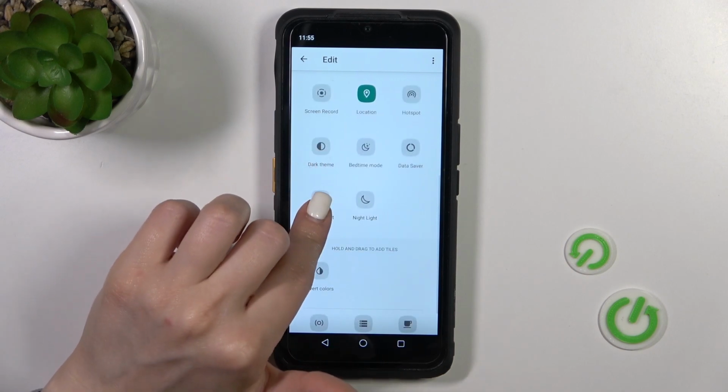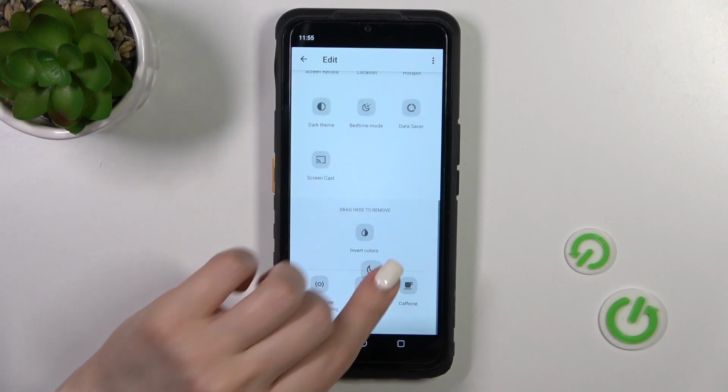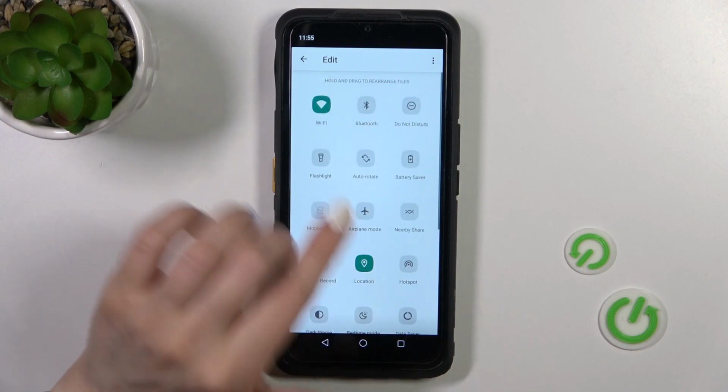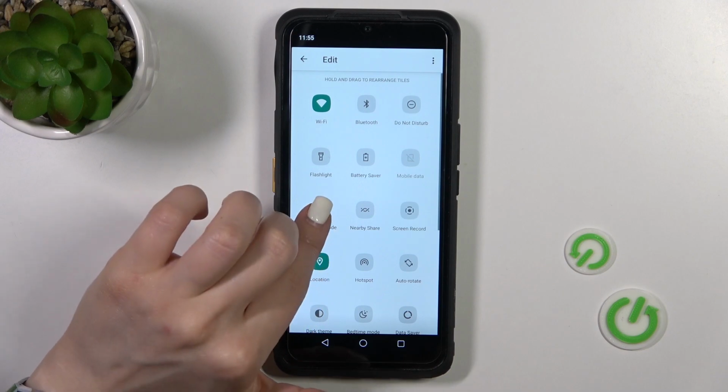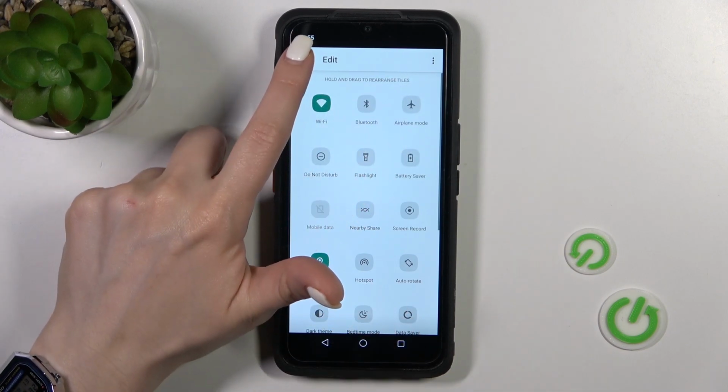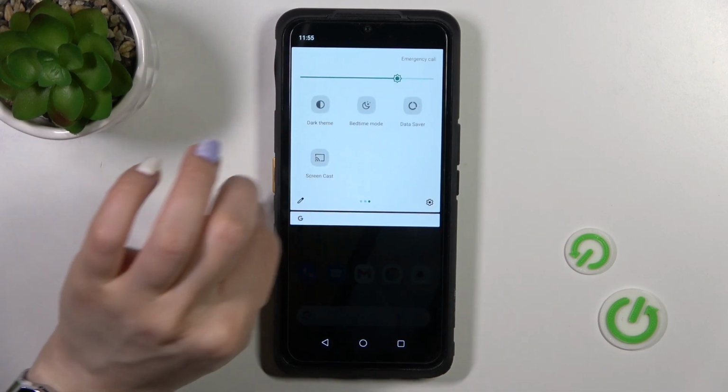To remove some of them from here, in the same way, hold it and drag it to the down section. And to change the positions of the icons on the panel, you should just hold it and drag it. To save the changes, click to go back, and that's it.